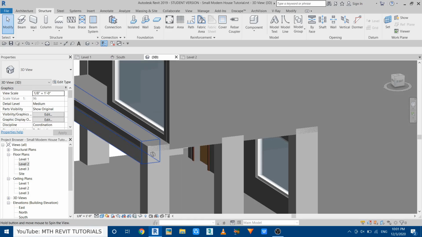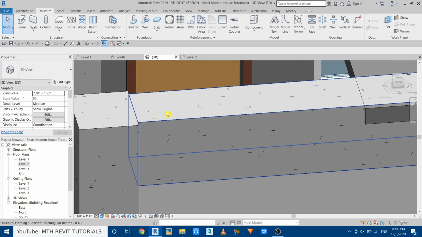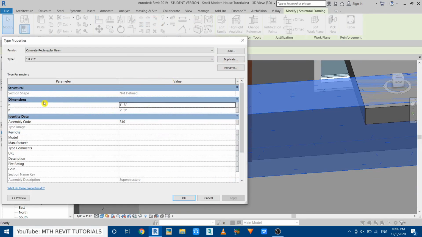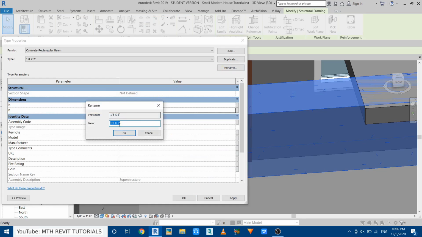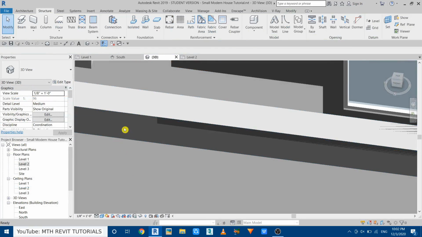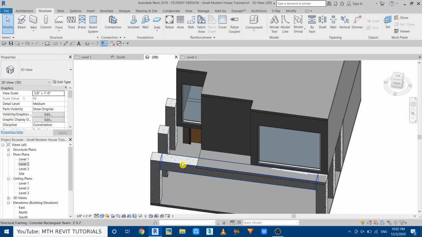Yep, it plays perfectly, but I think we need to change the size of this beam. So select that, edit type, and this will be 2 feet by 2 feet. Just rename it, change that to 2 feet, click OK, and it's perfect now. Let's just copy this beam to the other columns here.